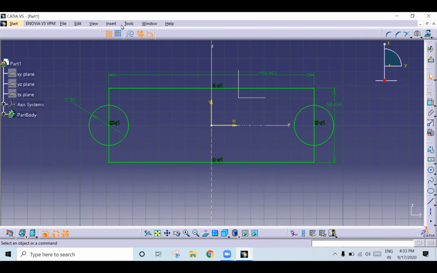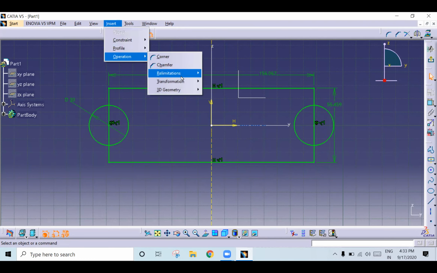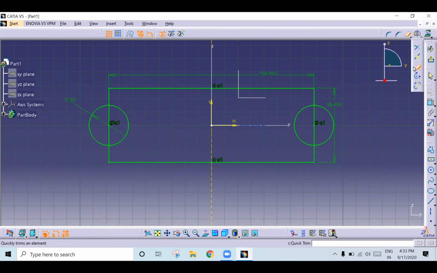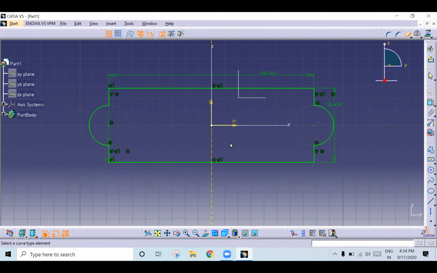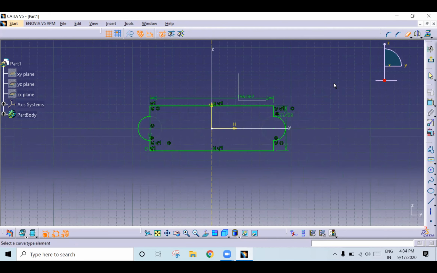Next we have the very important quick trim. Go to operations, then relimitation, and you have quick trim. Select it, and just double click this trim. Go on selecting the things which you want to trim. Then you just give yes. See, now you can create like this. All of you got it? Any doubts? No, sir. Okay, fine.